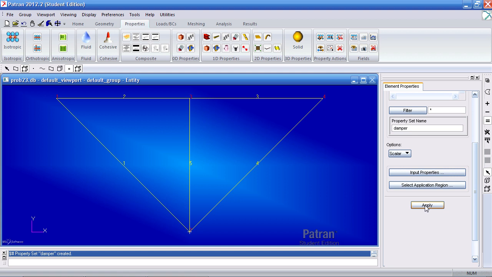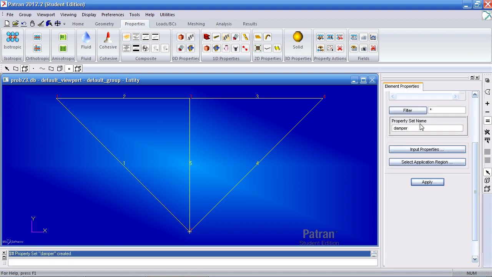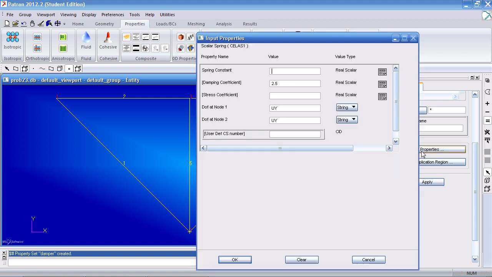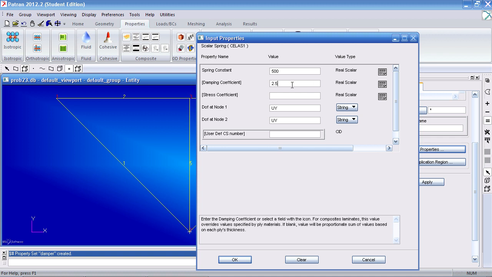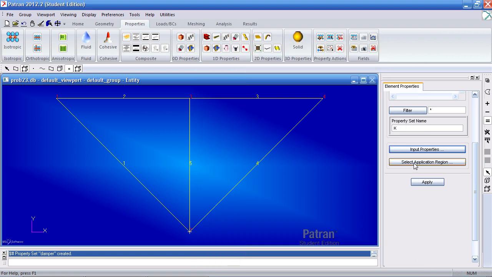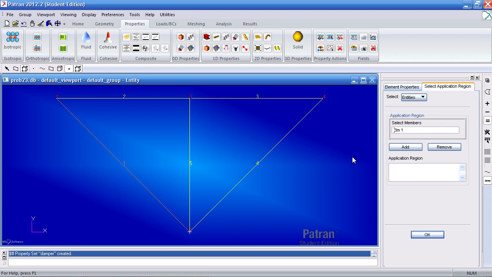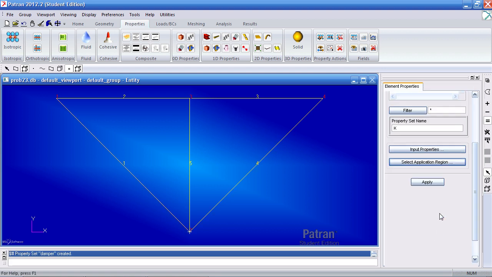Next, I want to define my springs. So under property, find the spring icon. And we'll call this property K. Under input properties, constant is 500. Delete this coefficient for damping, and the degree of freedom is UY again. Hit OK. For your application region, select these two side members. And again, you have to have this beam element icon selected. Hit OK and apply.